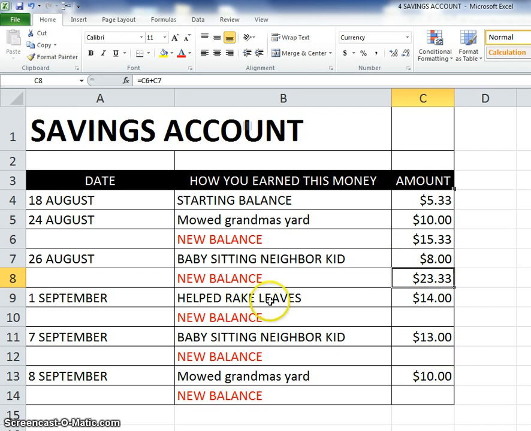Then you can go through. You helped rake leaves, so that's going to give you a new balance right there. You babysat the neighbor kid again. This time, look, you got $8 for babysitting that neighbor kid, and $13 for babysitting this one. Maybe it was a different kid, maybe it was for a longer period of time. So this is why it's good to keep track. That's going to give you a new balance. And then you mowed Grandma's yard again, and look, you got paid $10 again. And so you're going to end up with another new balance.